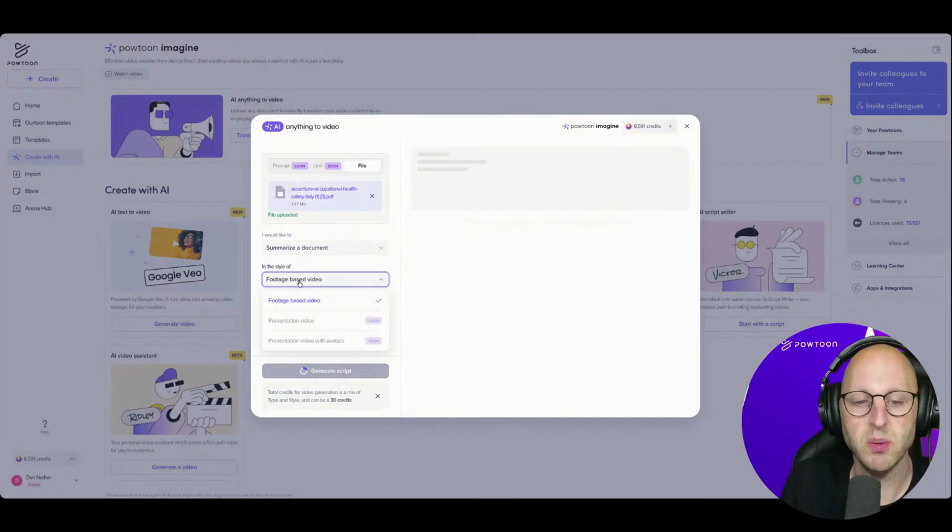In this case, it's going to build what we call a footage-based video, or a B-roll style video, I like to say. This is the style of the output that it's going to produce. There are two other styles of video that you're going to be able to produce using Anything to Video shortly. One's called a presentation style video, and the other is a presentation video with human avatars. This one is going to produce a footage-based video, which is B-roll in the background.